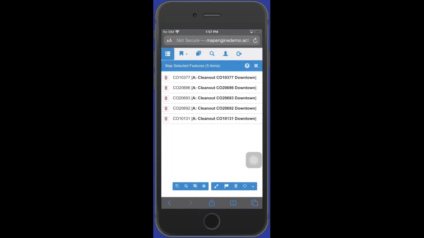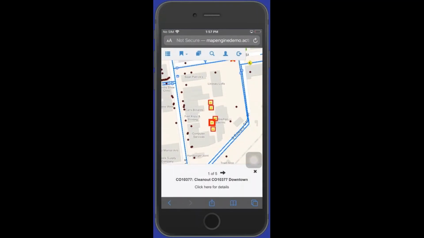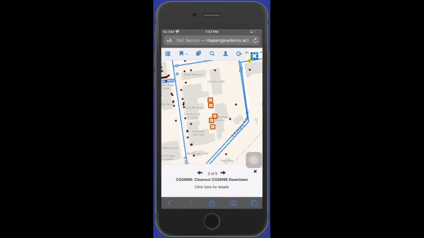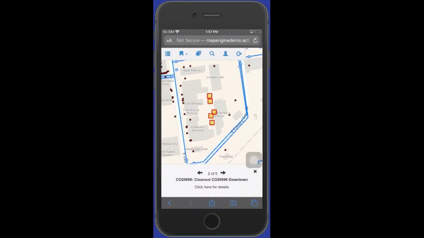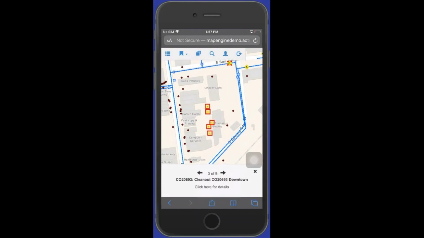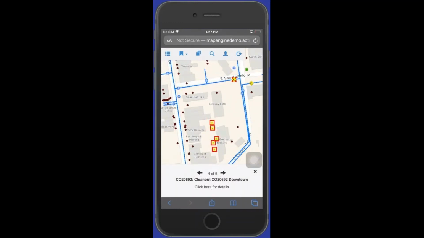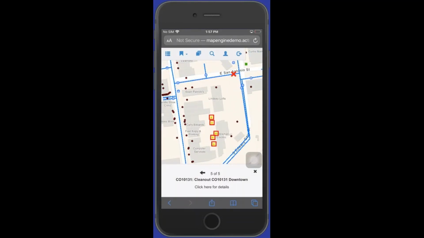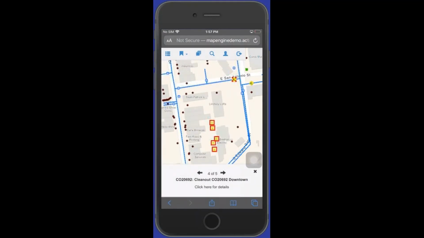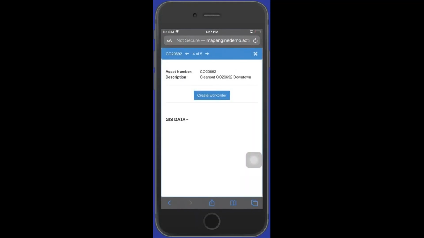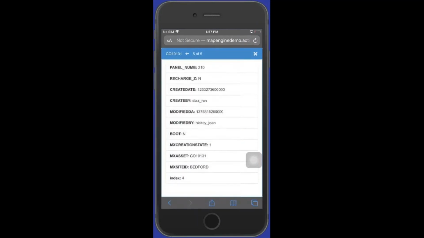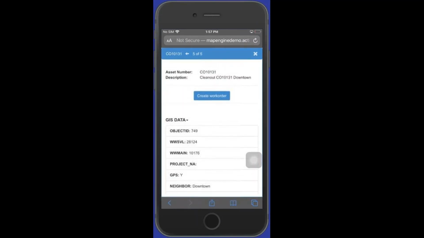But from this view, you can also tap on the first one, and then you can see you can page through the different items. And so the map is centering on the thing that we care about the most at the time that we're looking at, and you can get those details. You can also click for details and page through those things again and see the GIS information that's presented there. So it's a way to look at certain specific assets all at once.